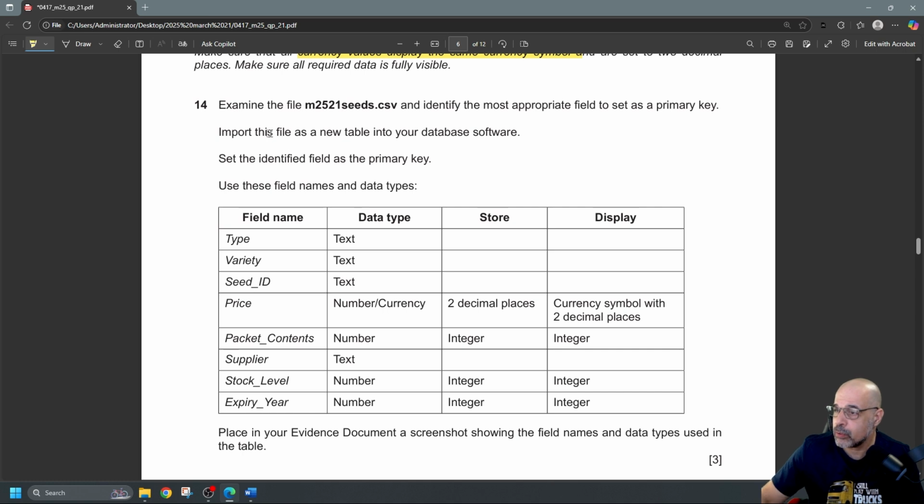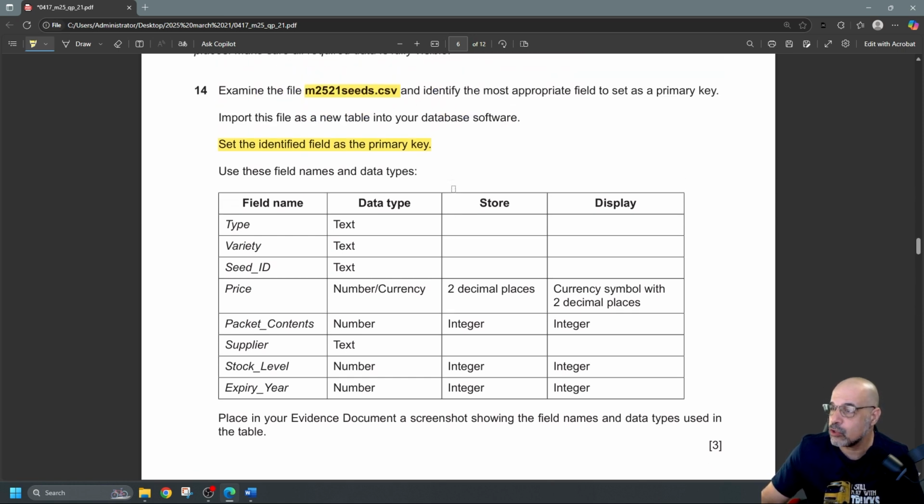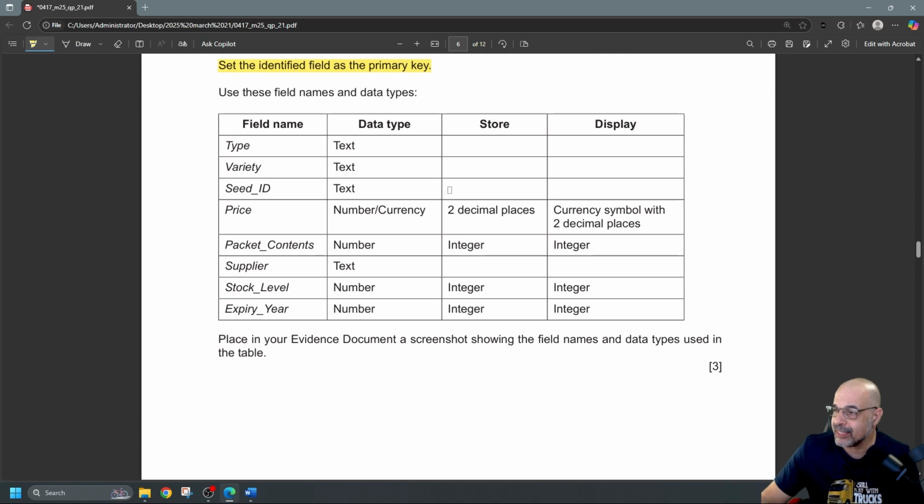It now says in question 14, examine the file m2521seeds.csv and identify the most appropriate field to set as a primary key field. Import this file as a new table into your database software. Set the identified field as the primary key. Use these field names and data types. So the first thing I need to do is to open that M2521 seeds and analyze it a little bit to have a look and see which field is the most appropriate for the primary key.